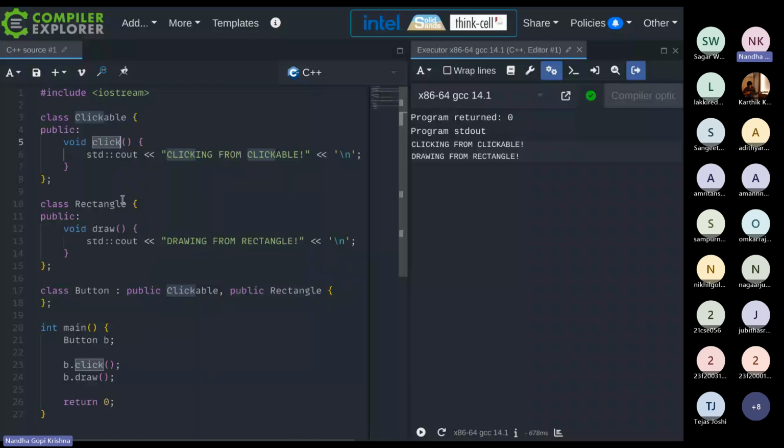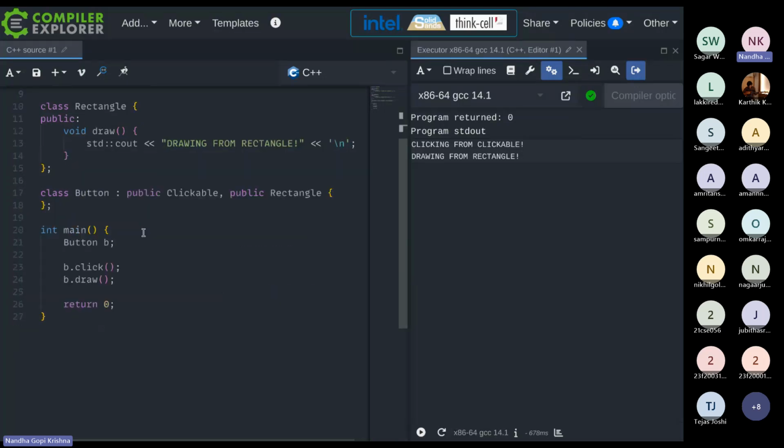And you have a rectangle class that has a draw method that probably leads to some draw calls in SDL, OpenGL, whatever, which simply prints out drawing from rectangle, and over here simply prints out clicking from clickable. Now I have a new button class that inherits from both clickable and rectangle. So what this essentially does is it inherits both the methods draw as well as click. So I'm able to call click from button as well as draw.